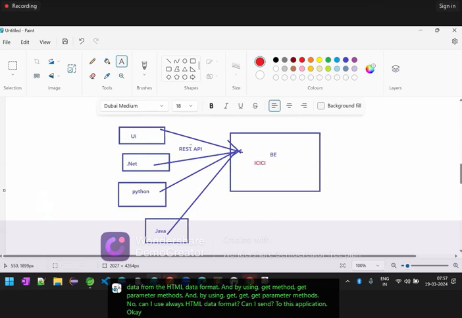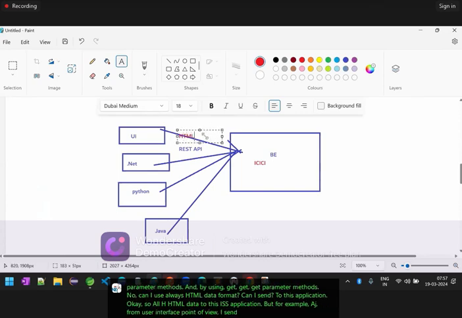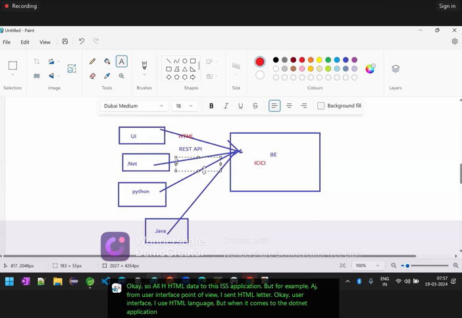Okay. So can I always send HTML data to this SaaS application? For example, assume that from the user interface point of view, I send HTML data. The user interface uses the HTML language. But when it comes to the .NET application, does .NET have any HTML functionality internally?